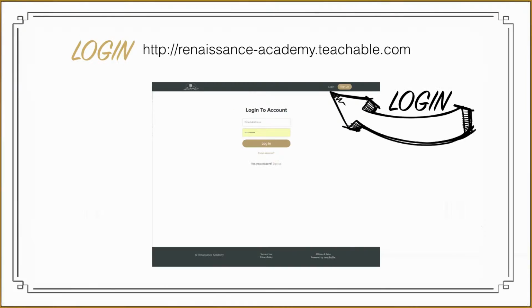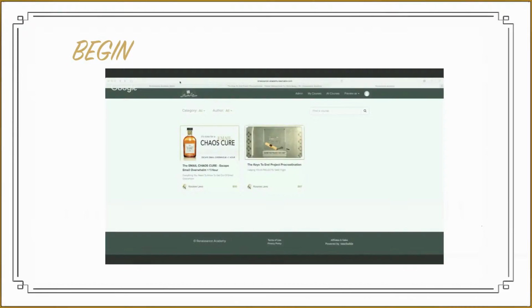Now if it's not your first time logging in and you keep coming back, all you have to do is go back to this website and then log in. Like if you've taken a break and come back and are logging in, that's where the login button is. So you'll begin your course, and we're just going to take you on a walkthrough of the back end.